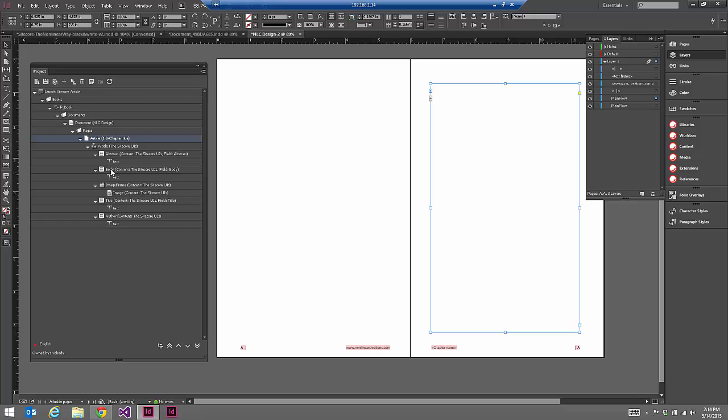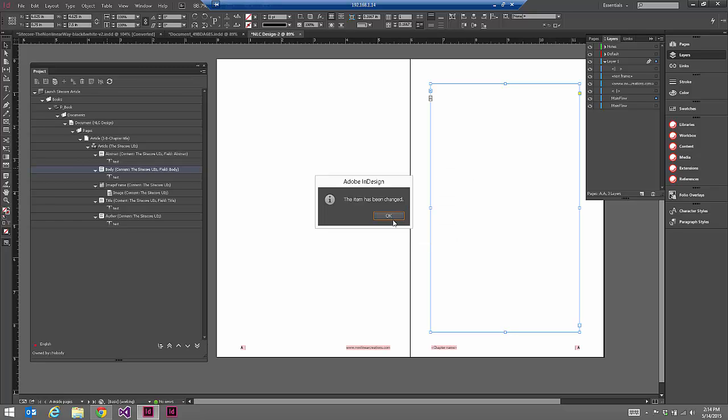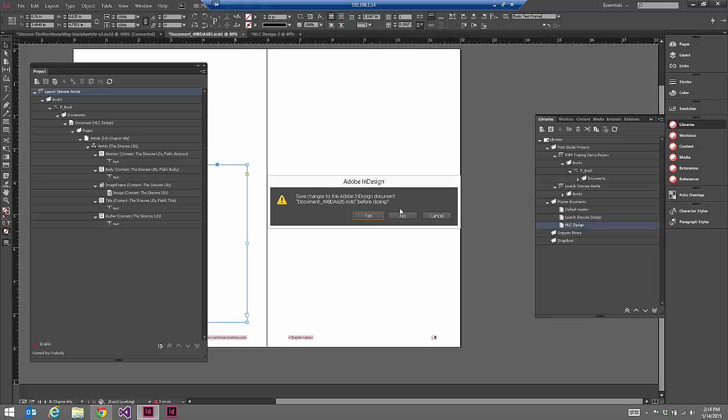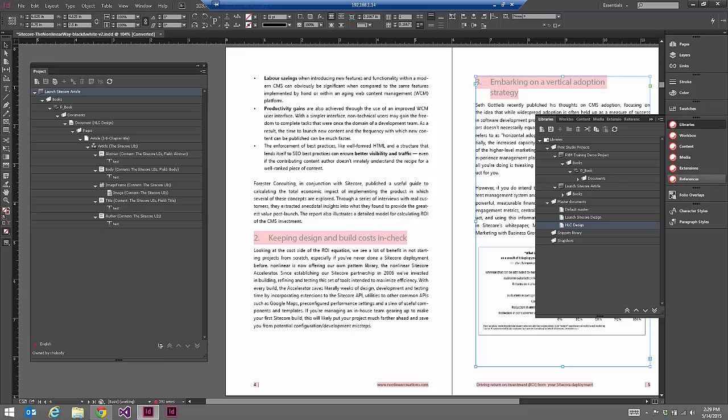And then last but not least, we're going to go to our body item, and we're going to give this the same name. This is main flow, and we'll change that. And then we need to push this change that we did to the master document back to Sitecore. So we'll go ahead and save that. And then now if we go to our launch Sitecore article, and I'm going to close it, and I'm actually going to close my master document as well.